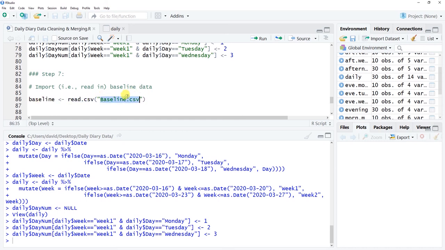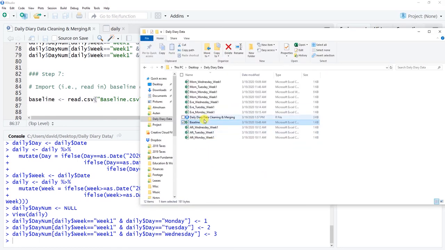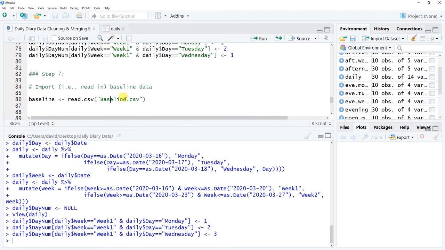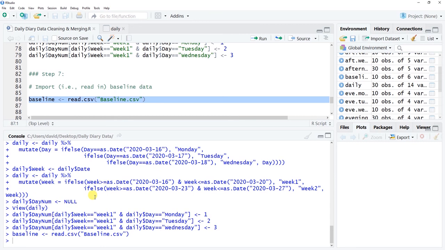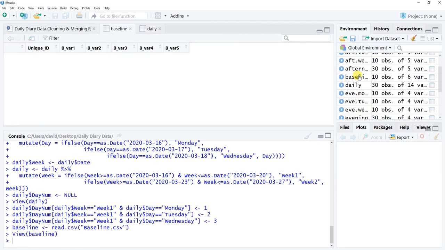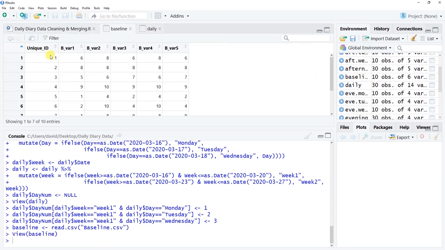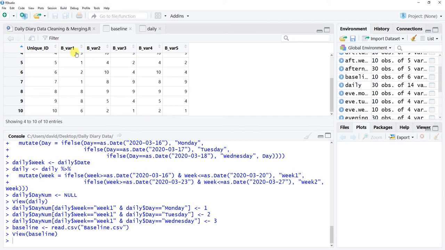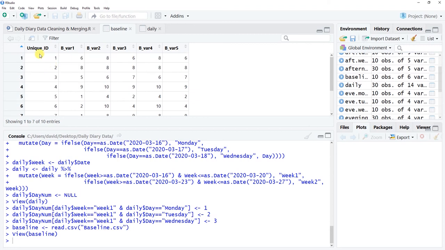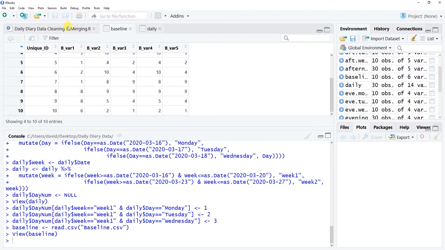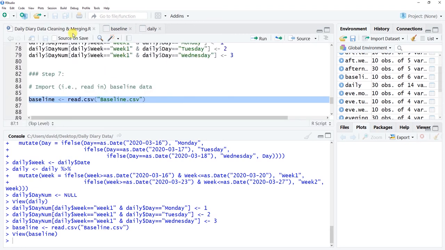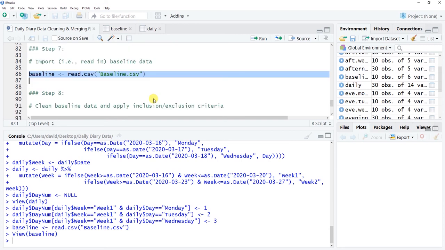So I'm just going to use that read.csv function. I'm reading in the baseline.csv data that come from this same working directory. Here they are. I'm going to use the left-handed arrow operator to call this data frame, or in another program you might call it a data file, called baseline. Here you can see it appears in our global environment in R, and here are the baseline variables, which are prefaced by a B underscore. We also see the unique ID variable here, which has the same 1 through 10 values as you would see in the daily diary data or the day level data as well.